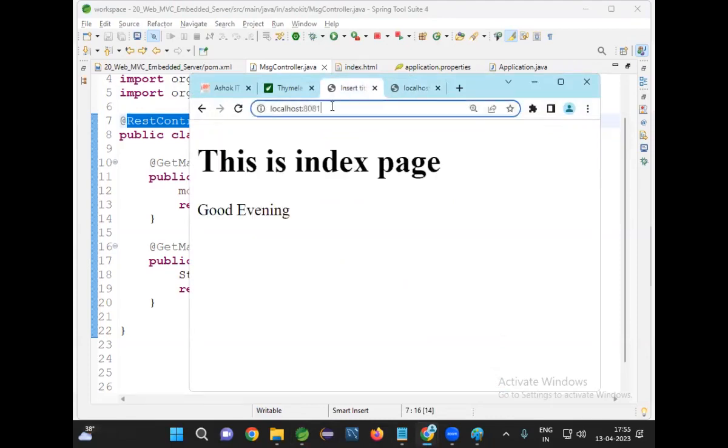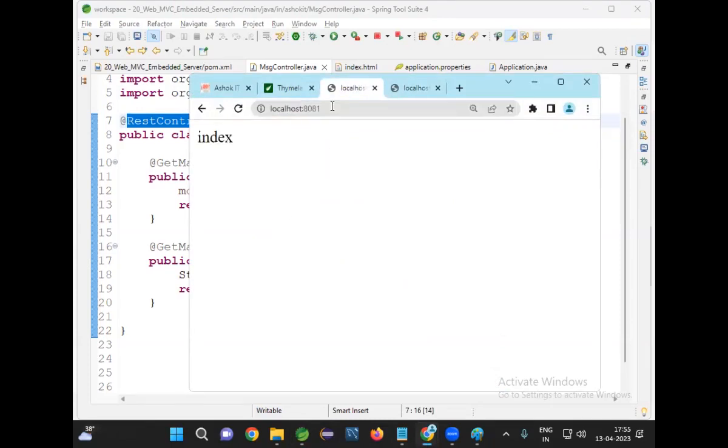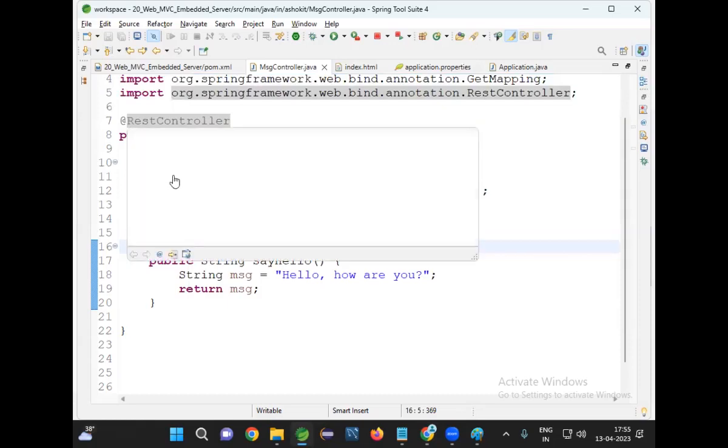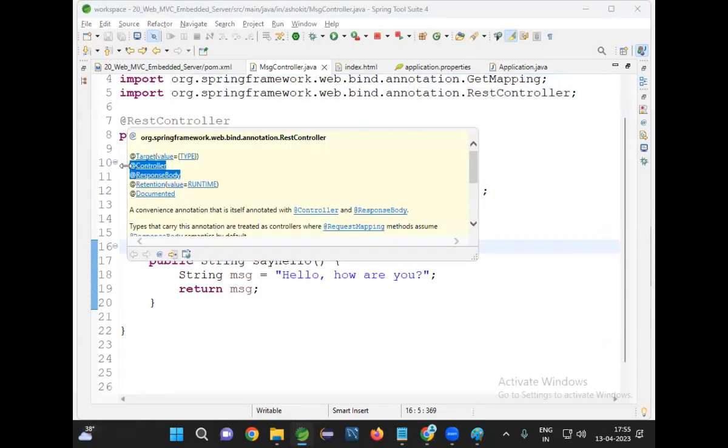So now 8081. What is the response coming? Index is the response. Why is index coming? Because of @RestController. When I give @RestController, what will happen? Controller plus response body. Every method will contain the response body annotation when I write the REST controller.